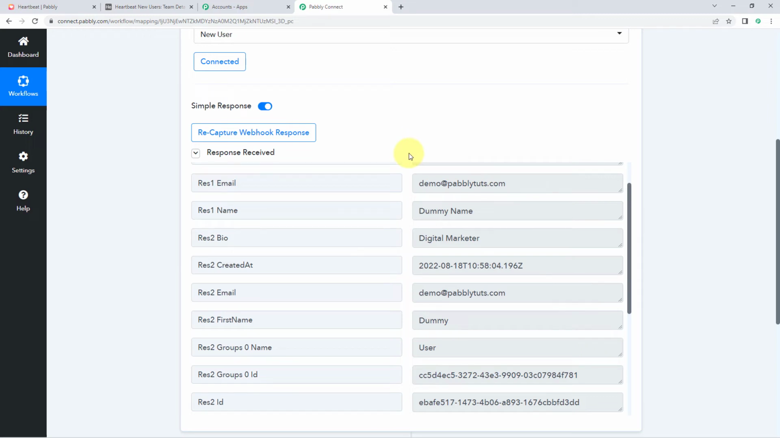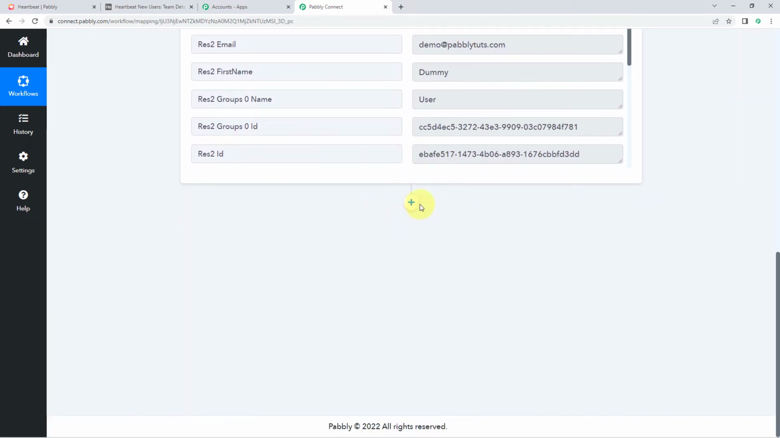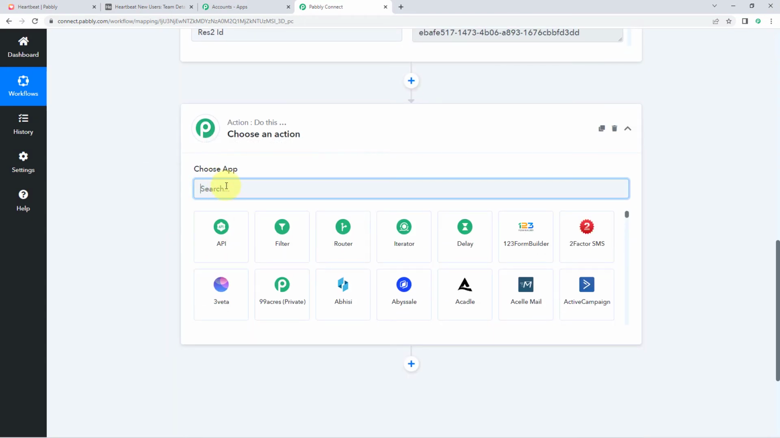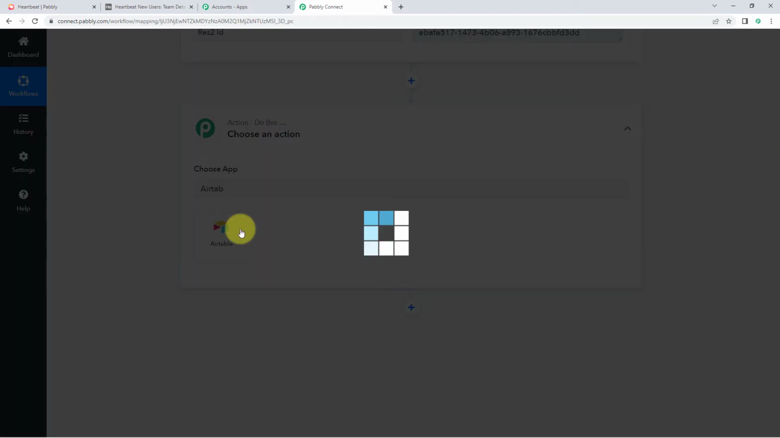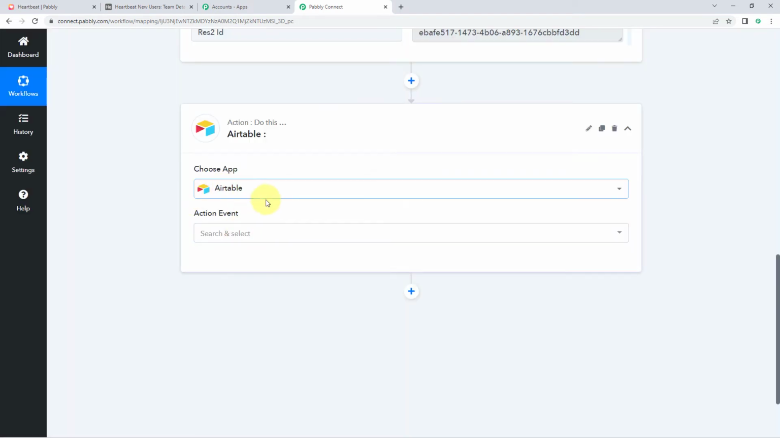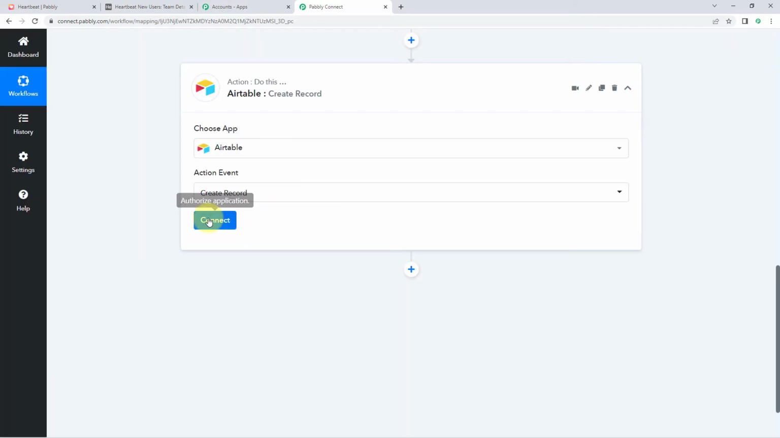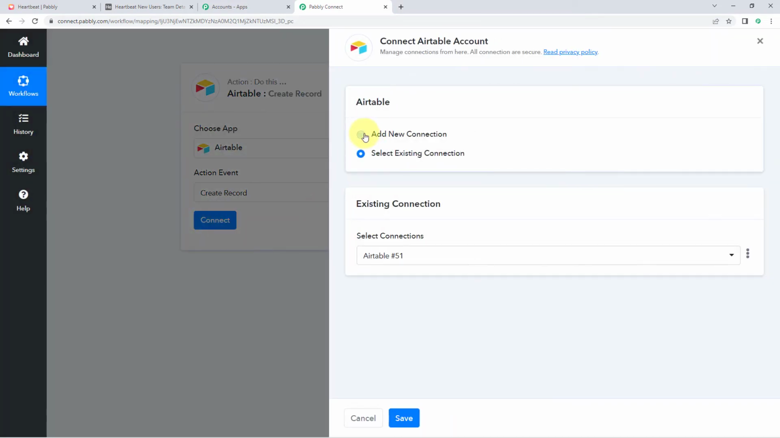Now let's move to step 2. So here in step 2, we want to send these details of the new user to Airtable. For that, we will scroll down, click on this add action step button over here, and here in action window in choose app, we have to search for Airtable. Airtable it is. After selecting Airtable, in the action event from the drop down, select create record. Click on connect and select add new connection.